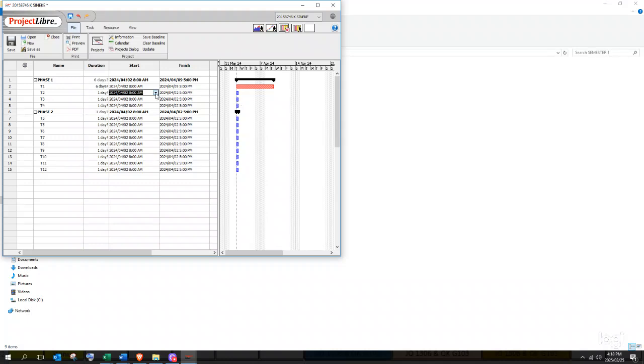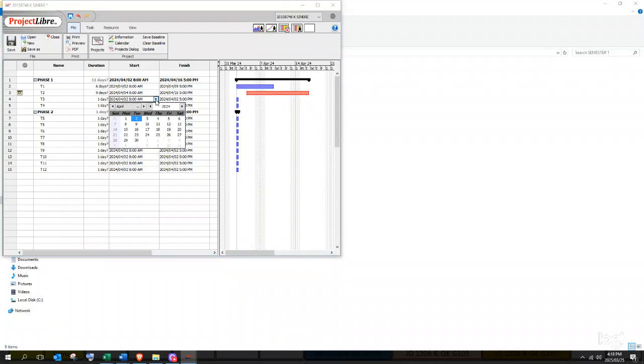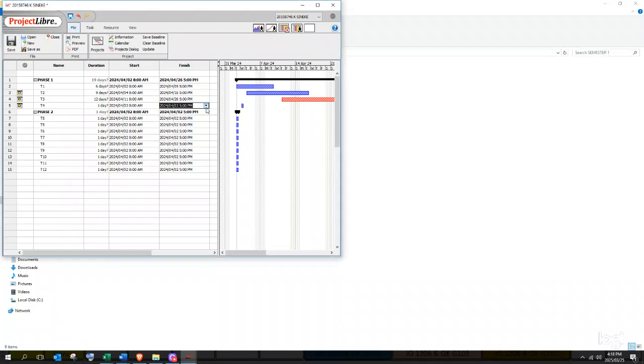For T2, it starts on the 4th of April, and it ends on the 16th of April. T3 starts on the 11th, ends on the 26th. T4 starts on the 3rd and ends on the 11th.